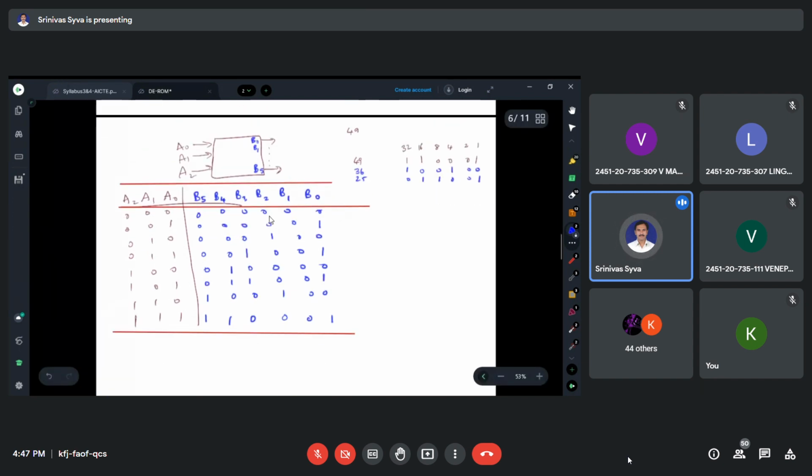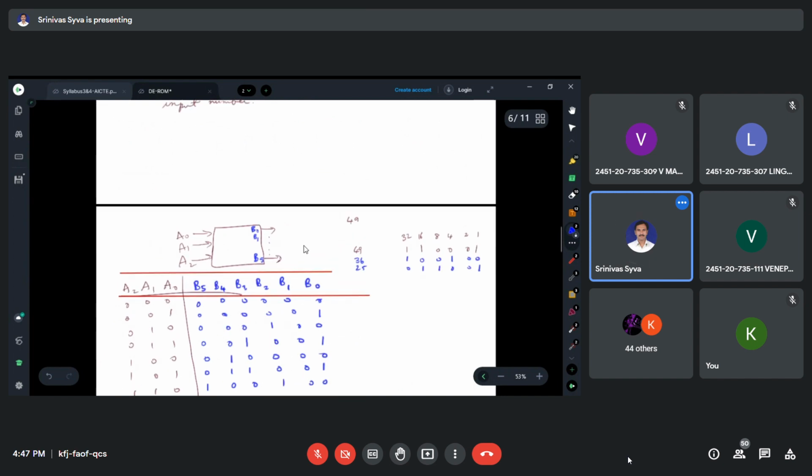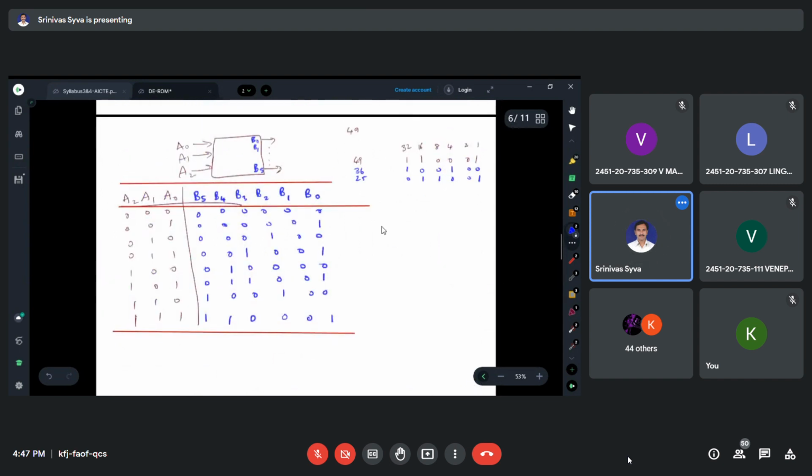Designing a combinational circuit with the help of ROM is very, very easy. Simply we have to specify the truth table, that's all. One important point: see here, B0 is always the same as A0. After observation of this truth table, B0 is found to be equal to A0. So B0 can be generated just by establishing a connection between A0 and B0. That means you can reduce the number of outputs.